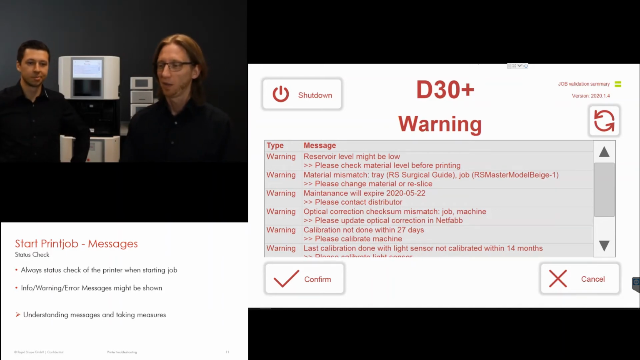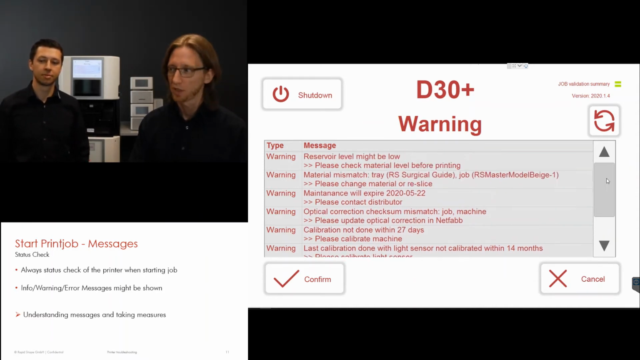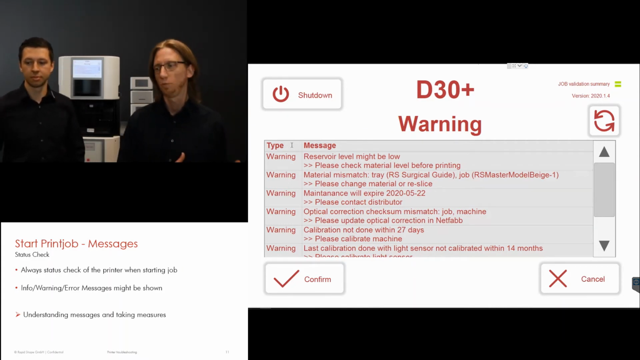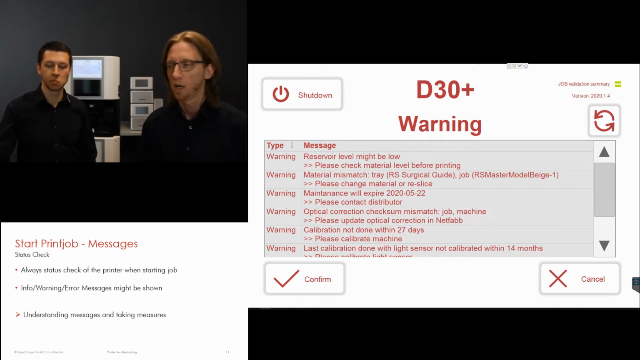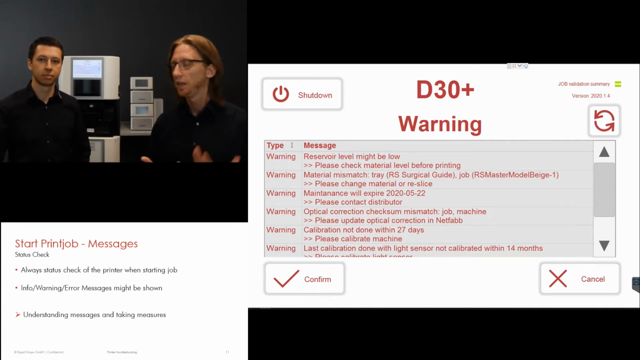So we could have different levels of, let's say, messages that can appear on the screen. We could have 3 different types. It could be information only, it could be a warning, which we can see here on the screen now, and for Straumann customers, we could also have error types. So error types are the only ones you cannot override.